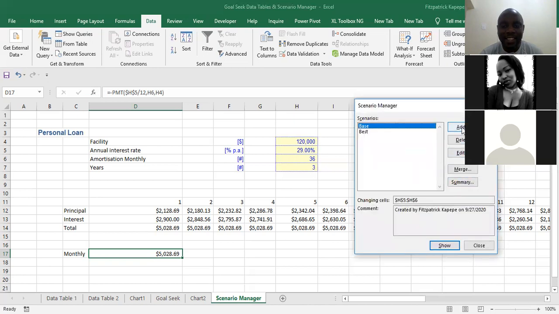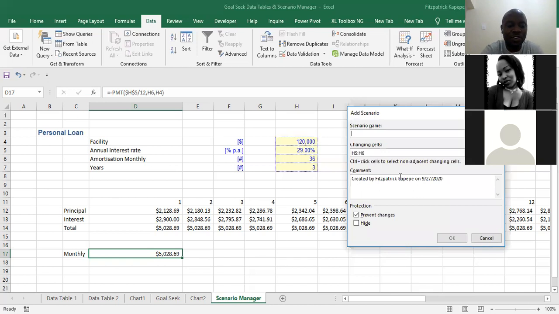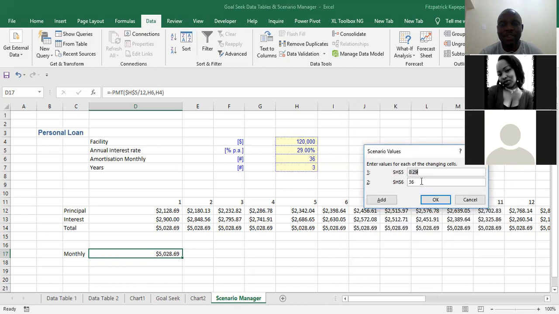Then again, add the last one, which we are going to call the worst. If I say worst case, we'll edit that. So we go to OK. Here, the worst case will say, suppose the interest rates go up to 35% and the total amortization is for 36 months. So press OK.